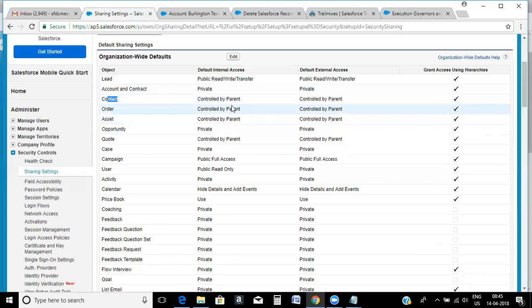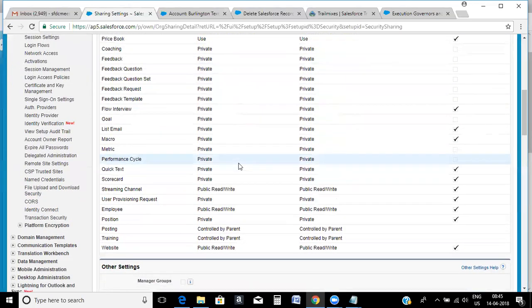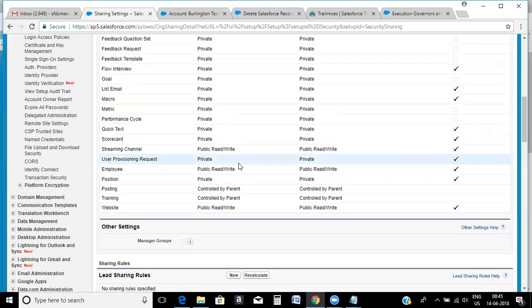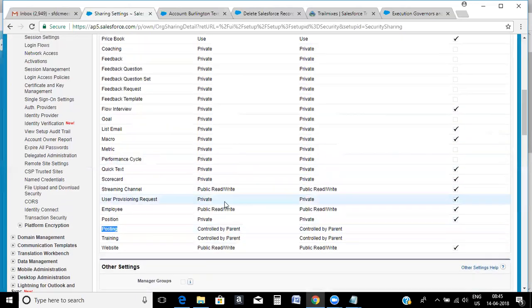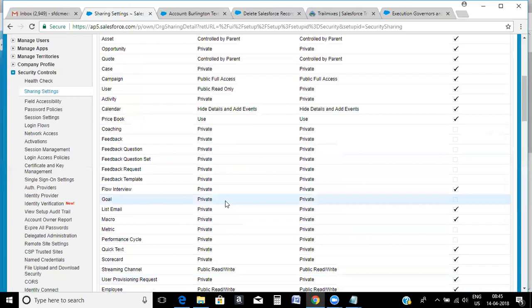So controlled by parent is applicable for your master-detail relationship in custom objects, right? So controlled by parent is for your master-detail relationship, right? The posting object and your view object, they are on the child side of your relationship.